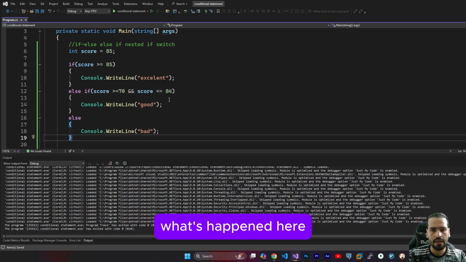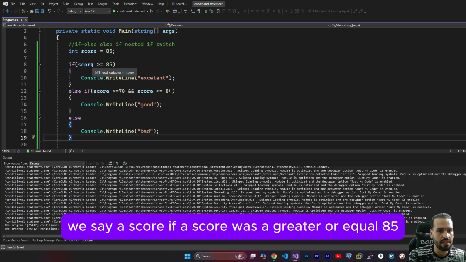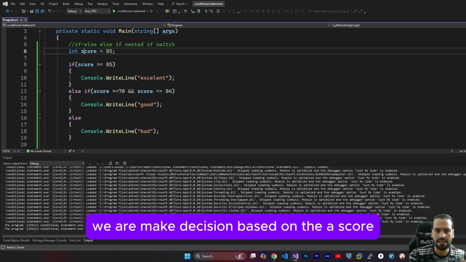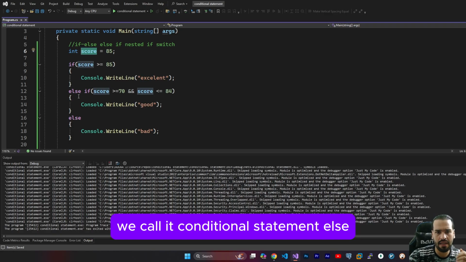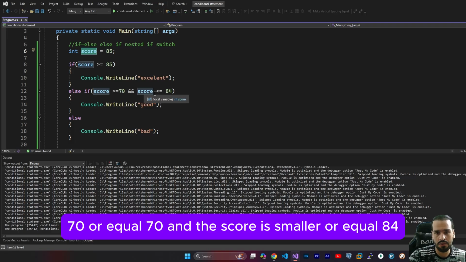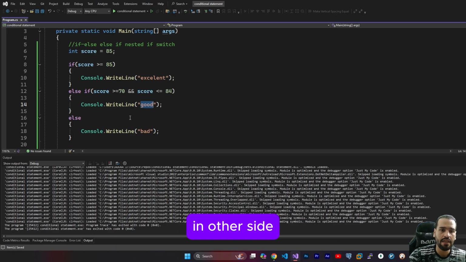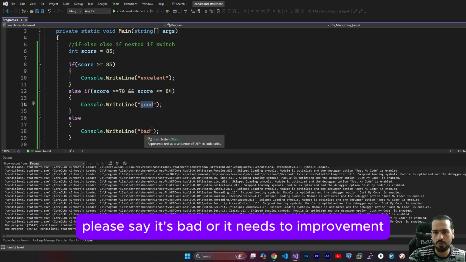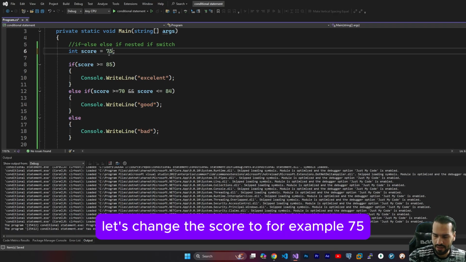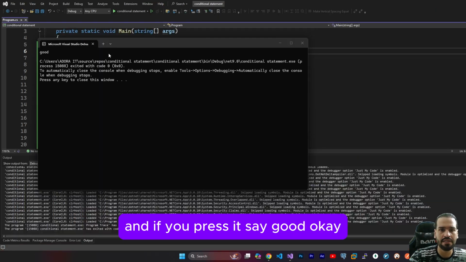What happened here? You say if the score was greater than or equal to 85, please print in the output excellent. We make a decision based on the score. We call it a conditional statement. Else if, on the other side, if the score is greater than or equal to 70 and the score is smaller than or equal to 84, please print in the output good. On the other side, please say it's bad or it needs to improve. Let's change the score to, for example, 75, and if you press F5 it says good.